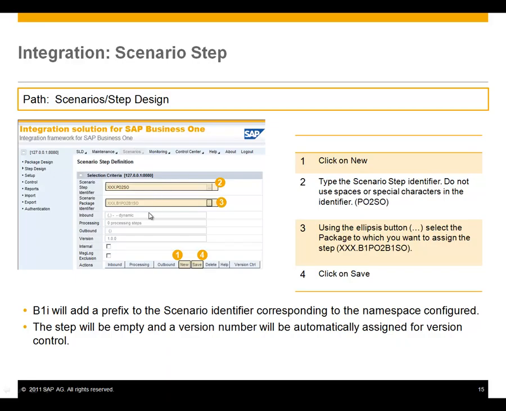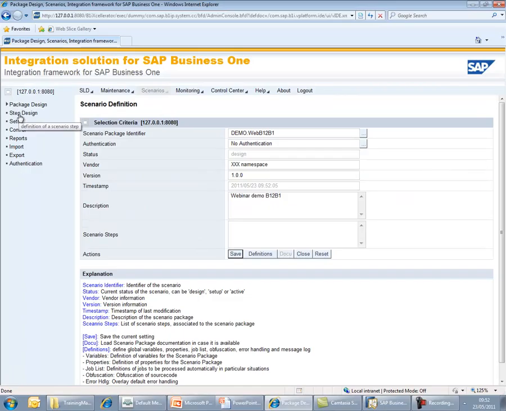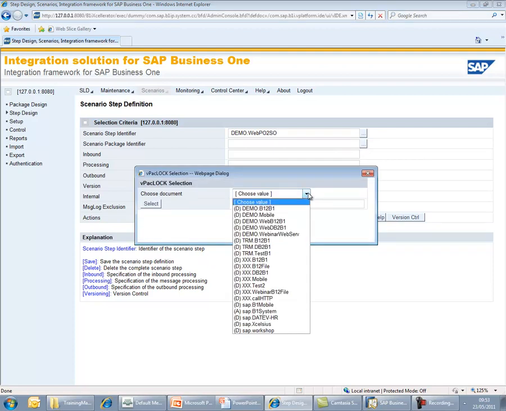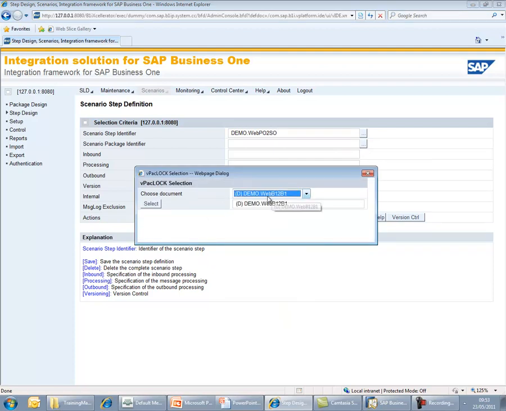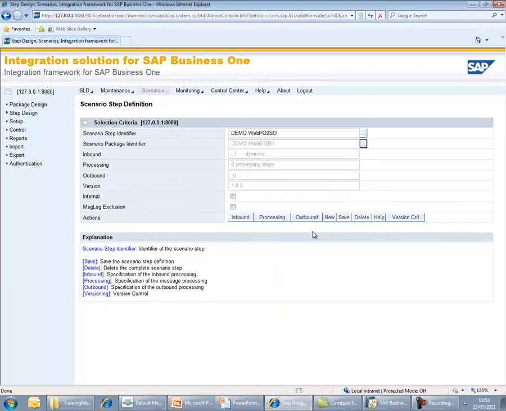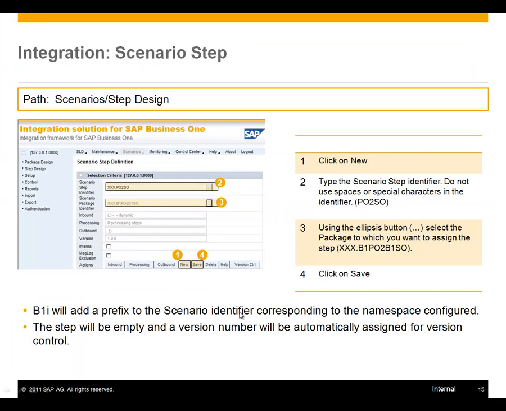Let's start designing the scenario step. We will call it purchase order to sales order. To define the step, I need to go to step design. In the step design, you have a button new that removes everything on the screen. So you enter your step identifier. I call it web, and then I need to assign it. And now I can select my web B1 scenario package. So it has been created. Now it doesn't have any definition, and the work now is to make all the definitions for that scenario package. We save it each step.